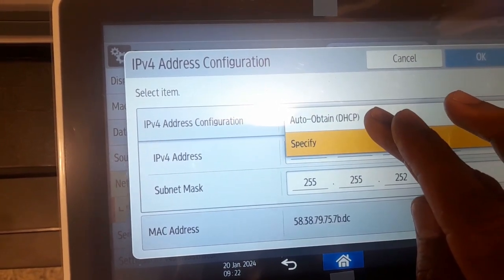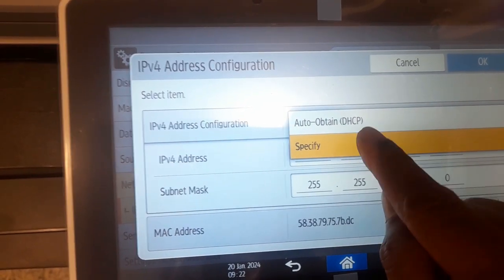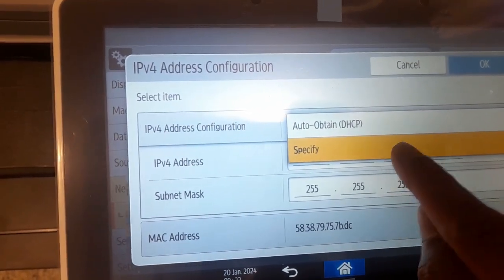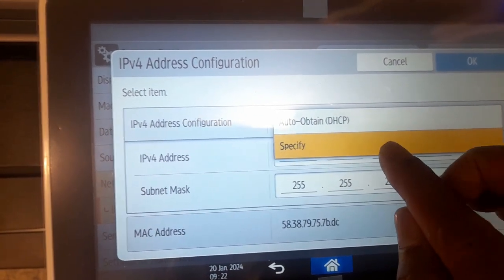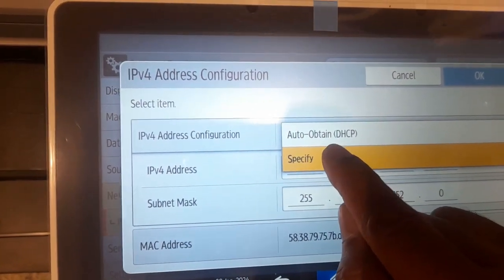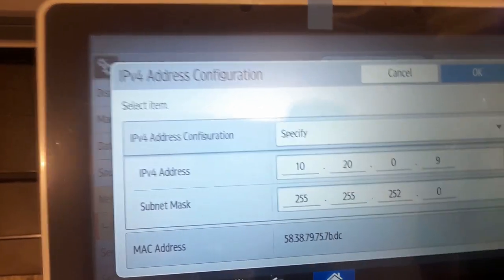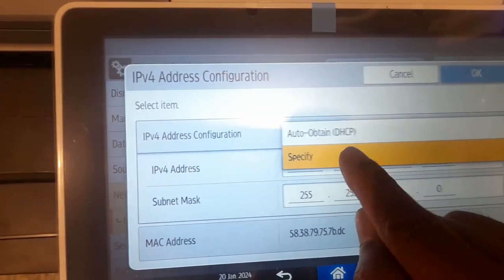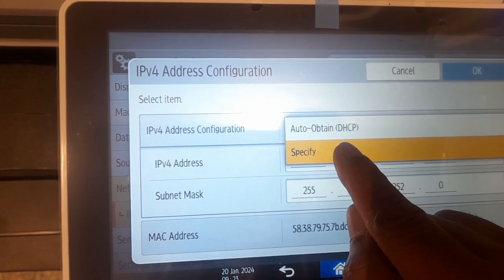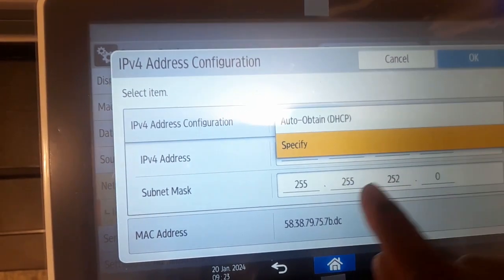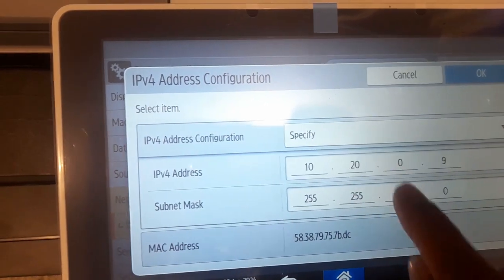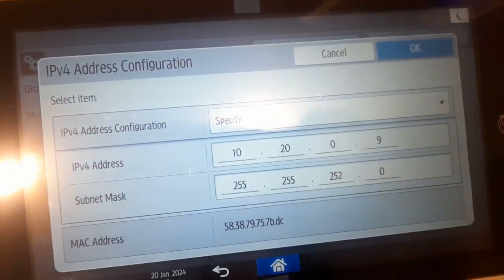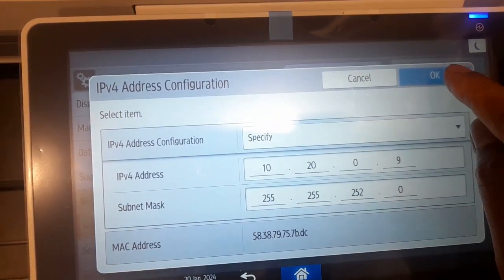How to obtain, DHCP. So don't check this DHCP because this is manual. I'm going to use this one as a static IP address. I'm going to tap select, select specify, because if you tap obtain DHCP, this IP address will change automatically by the machine. So I'm going to tap specify. After that, tap OK.